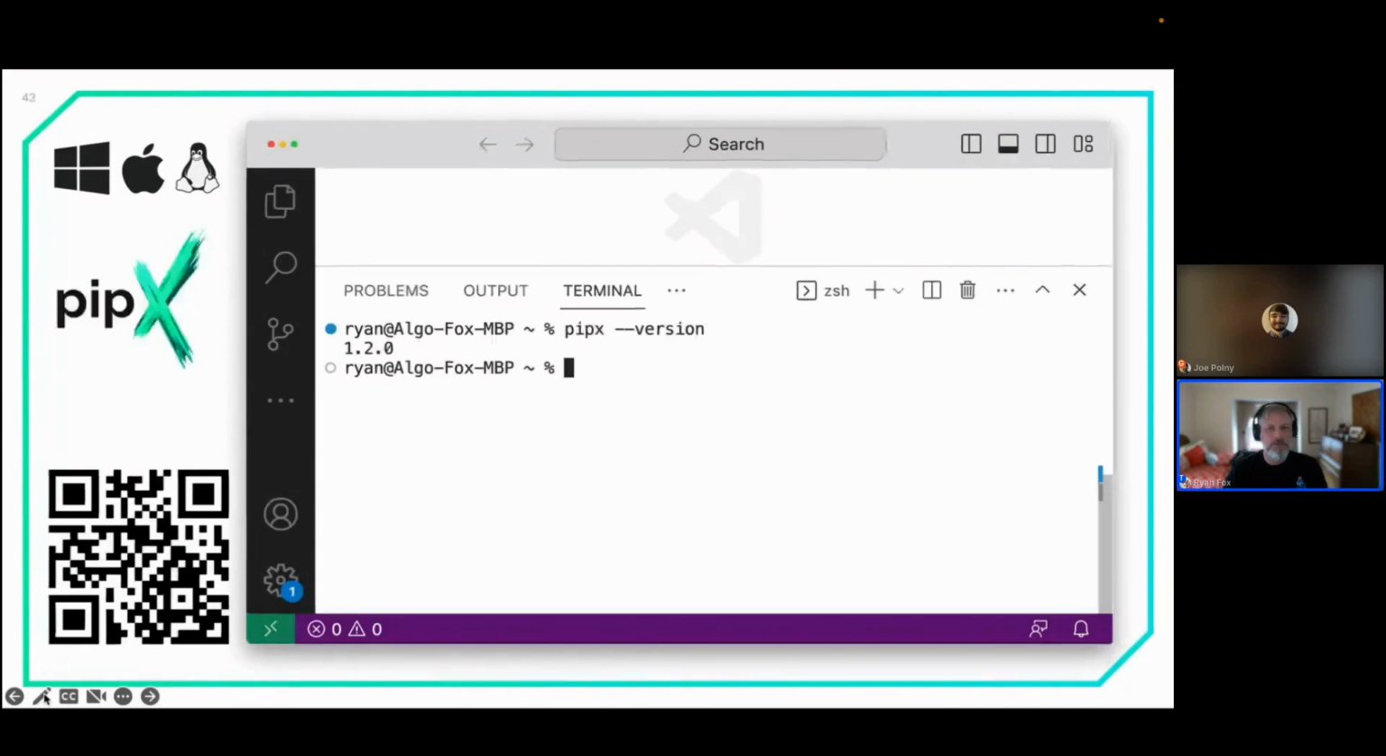All right, pipx is our final requirement. It is fairly easy to install. You can check if you have it by just issuing the command pipx --version. Any version will be fine here. Scan the QR and learn how to install it there as well.